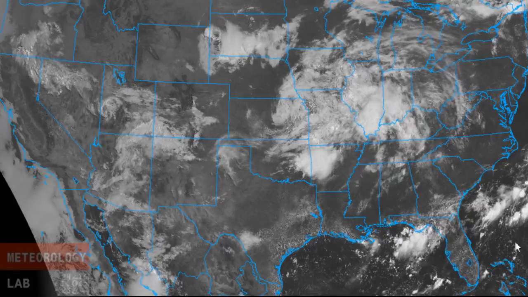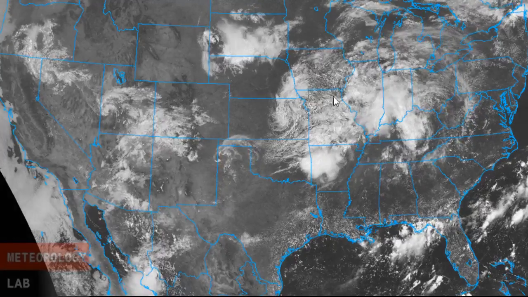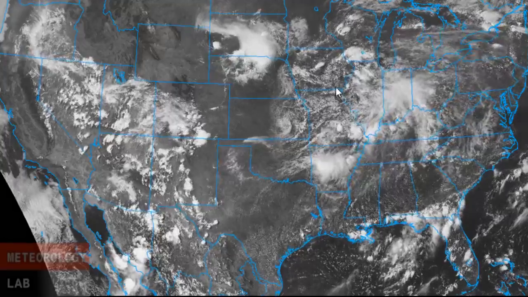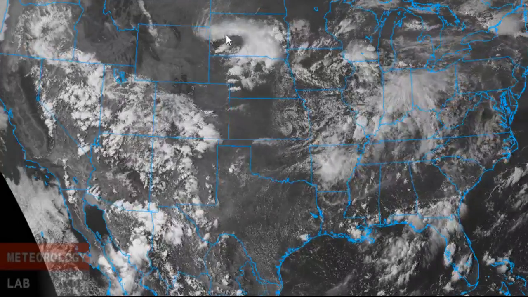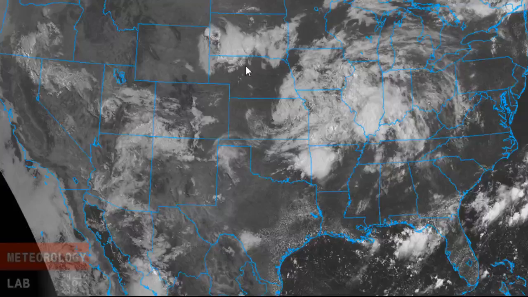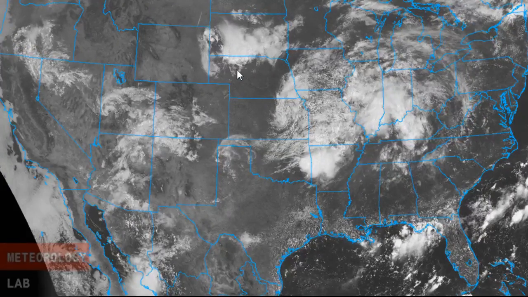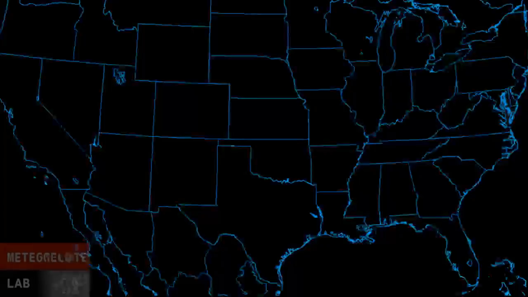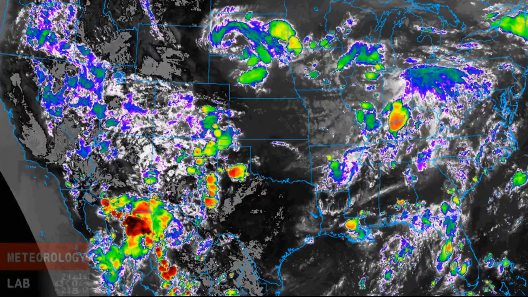Go ahead and animate that there. And there you can see that rotation there with that upper level system across Iowa. There's a separate system there across western South Dakota, helping to trigger those storms there in the North Platte area. And we'll take a close look at a couple regions here.